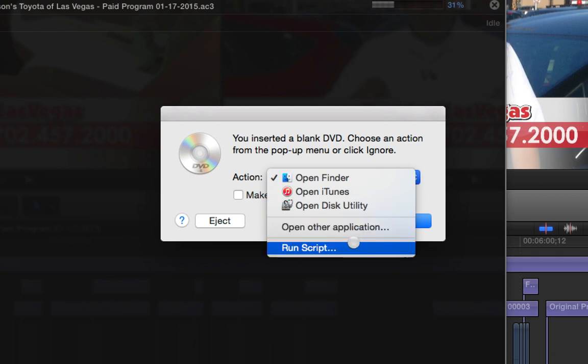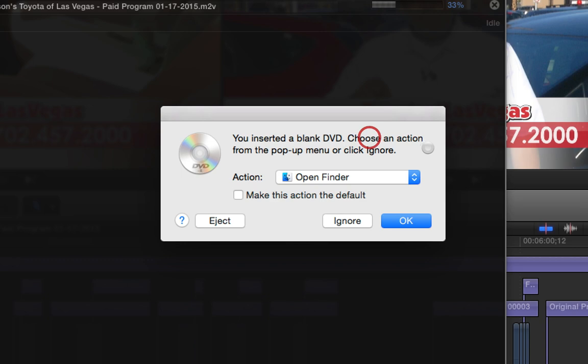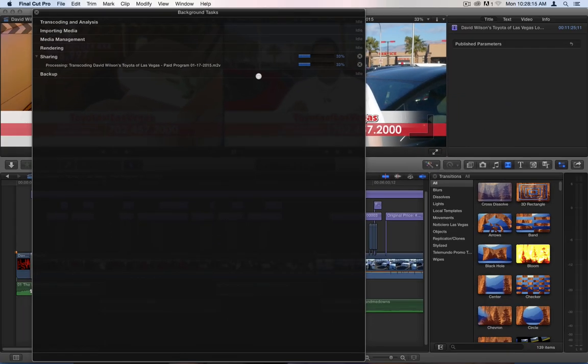There are scripts that you can do that will automate certain things. I'm not really that good at script writing, so I can't do that. Open other application might be if you have something like Roxio Toast, or if you're just opening up Final Cut Pro, you can do that. What I just do is hit ignore. You can also make it default, but I like that to pop up because sometimes I'm doing something different, like something in Disk Utility or whatever.